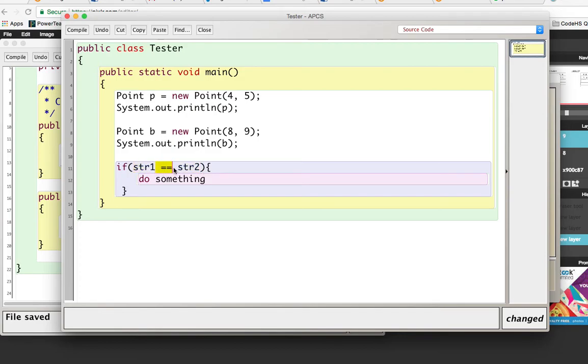So what do we need to do? We need to use a string method called .equals. What that does is it takes this guy's instance variable array and compares it with this guy's instance variable array, the array at this memory location and the array at that memory location. Then it runs a for loop, checking each element in the array, and if they are all equal, then this method returns true.